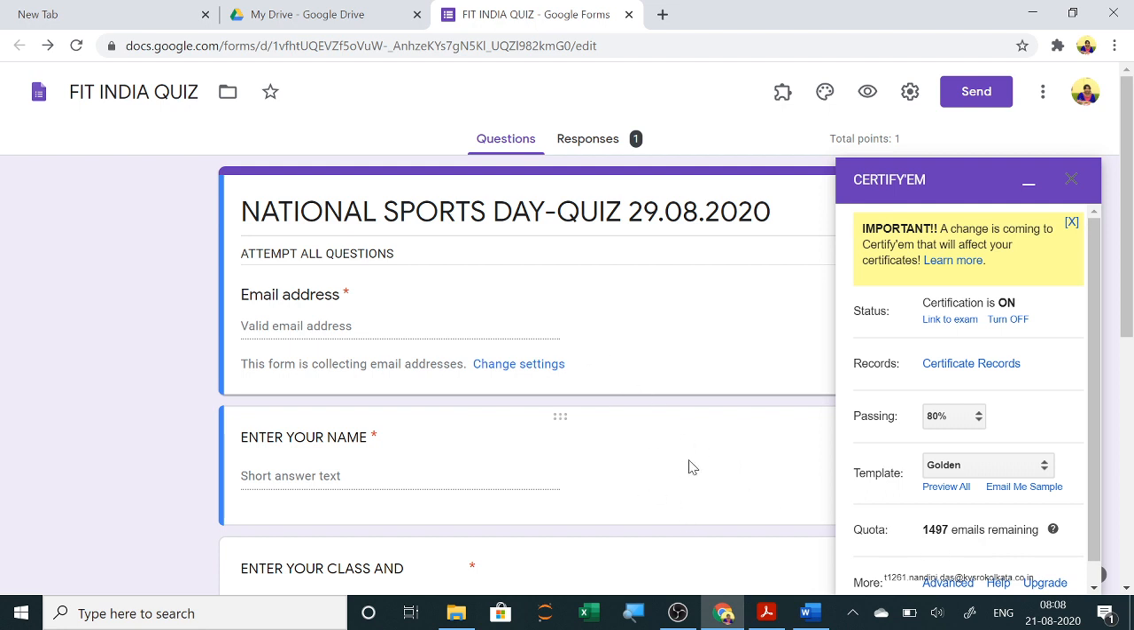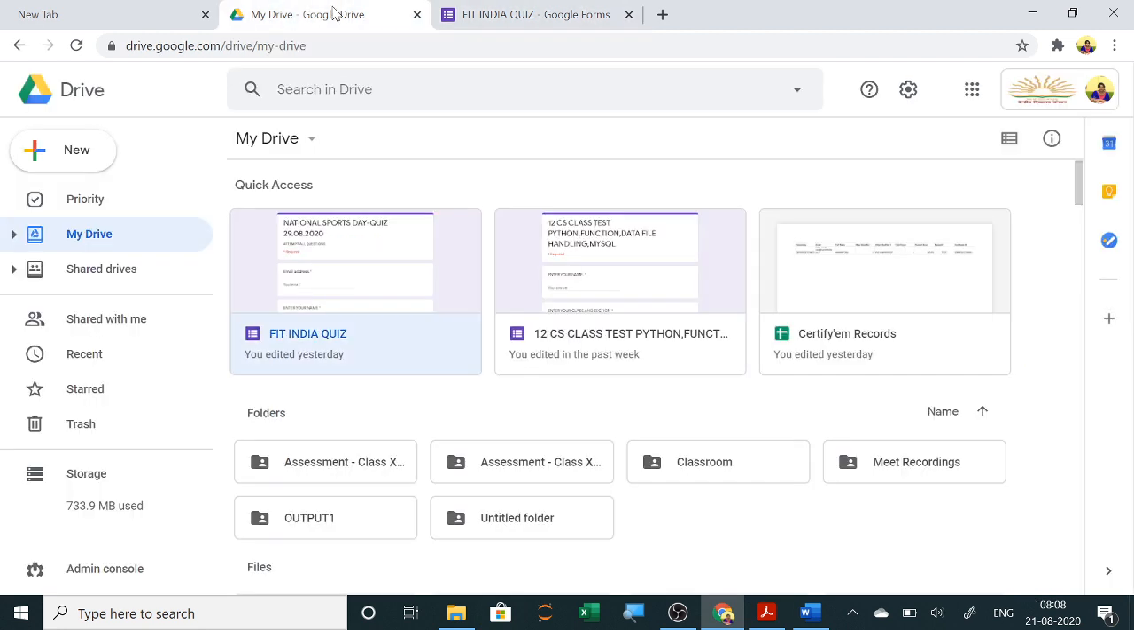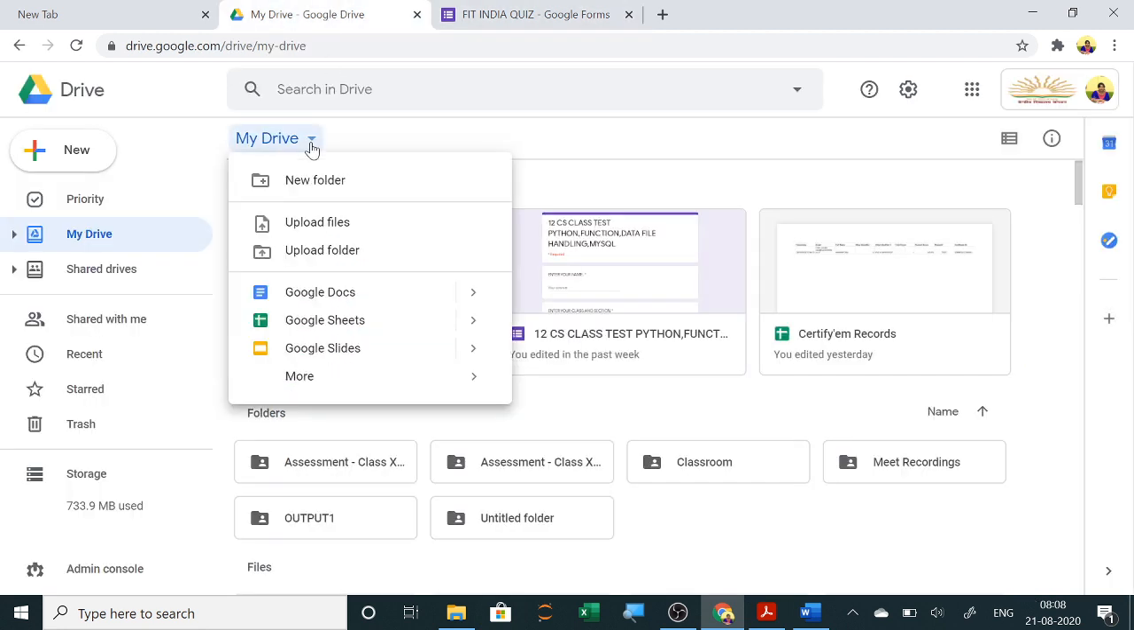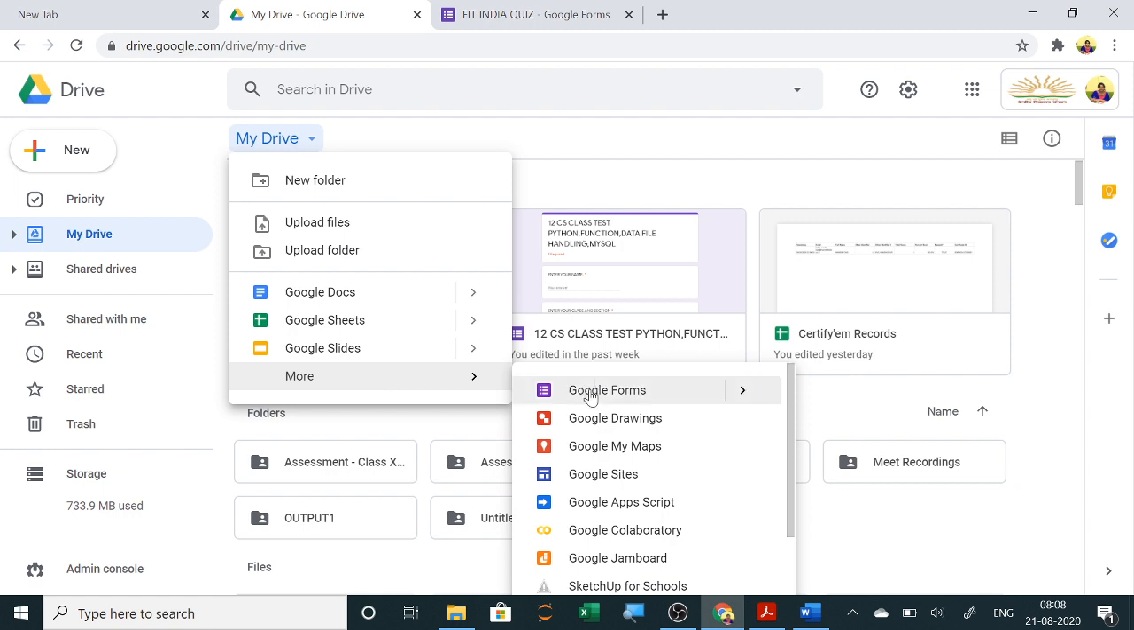Now you can give the exams and you can change the settings. You already know how to create this form. You will simply go to the drive, click on My Drive, and create a Google form.